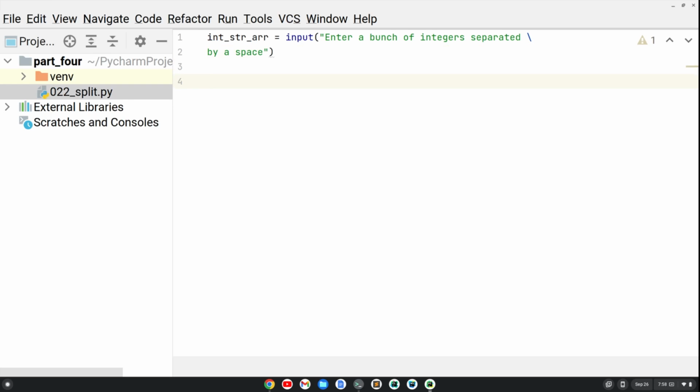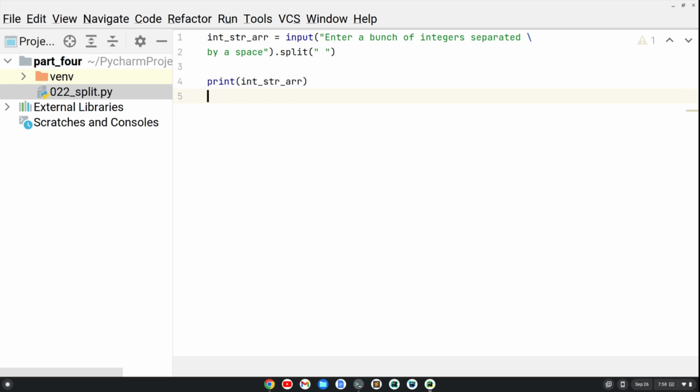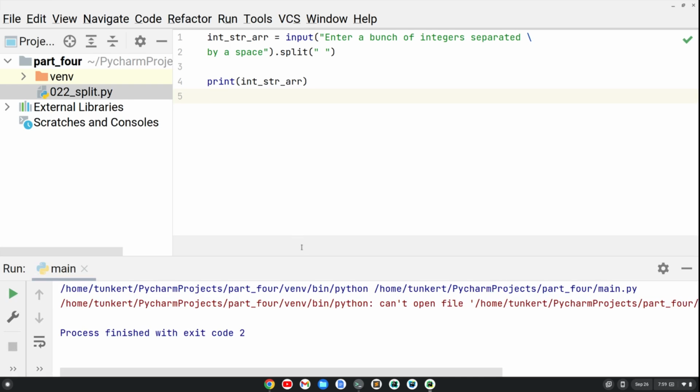What's going to come in is basically strings, and we want to get these into a list, so we want to separate them by the space. So what we can do is dot split, and we can split it by the space. Now if we print the integer string array here and see what we get, let's run it.